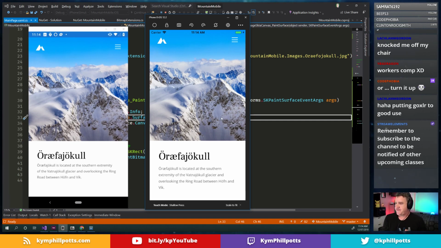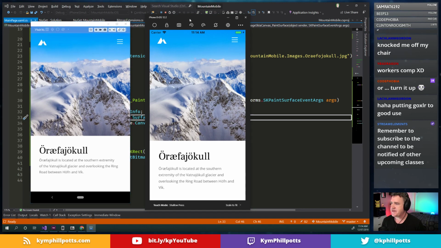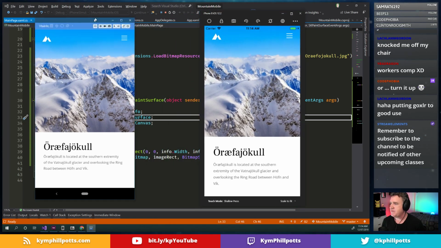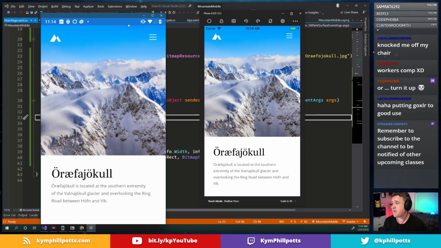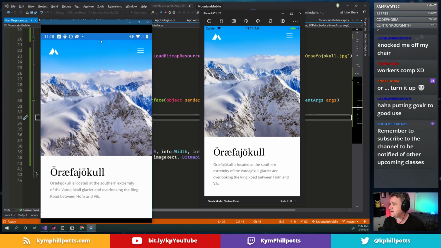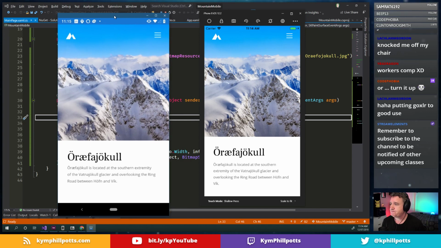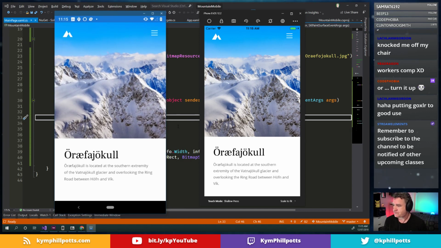So now comes the fun part. So now comes the part where we get to do some transitions. So for this, we're going to use the inbuilt animations. We're just going to create some custom animations, but use the animation framework that's inside of Xamarin.Forms.